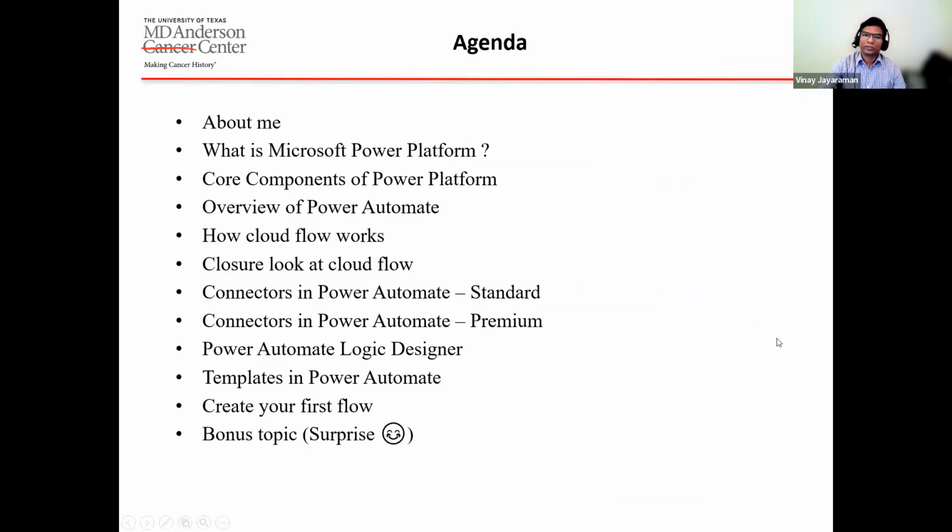Okay, so the agenda will be a quick slide about me and then what is Power Platform, because Power Automate is part of the Power Platform solution. We're going to quickly talk about Power Platform and the different components available, and see those components. Then we're going to talk about Power Automate: a quick overview, and what are cloud flows and how they work.